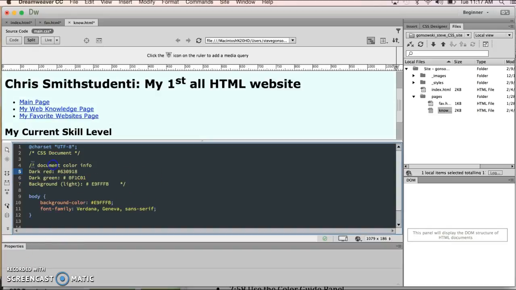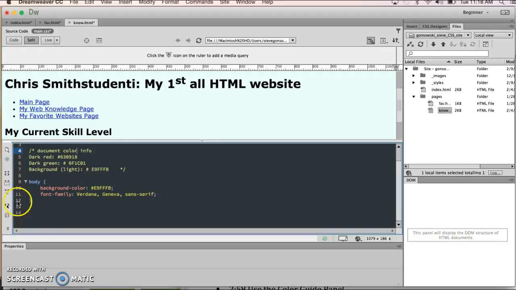And clean that up a little bit. Started it out with document color info, move this one out a little bit because the spaces don't matter. So now it's real easy to just come in here and copy and paste this information in as I need it.